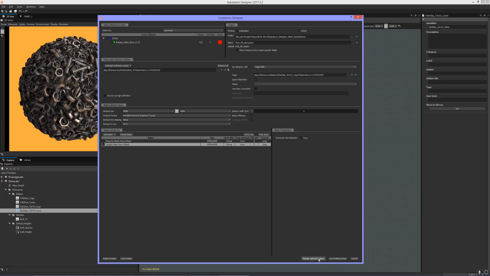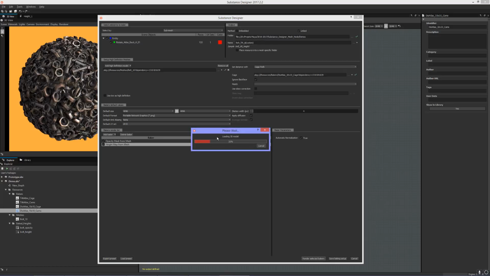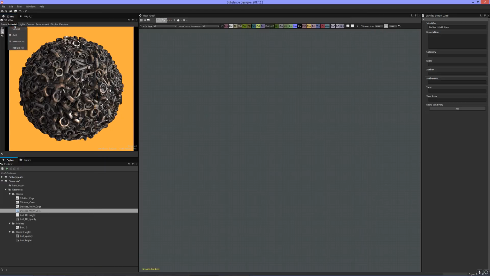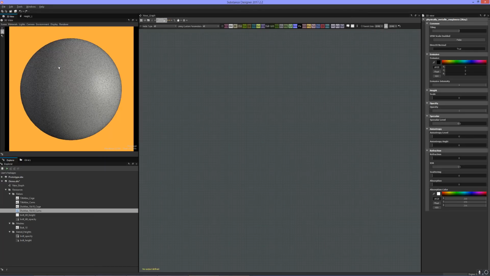Once you've baked your atlases, they are linked to the mesh. So if you ever need to update the mesh, you can still do it and then just right click the CAM file, the CAM OBJ, and hit update baked data. And it should reload the atlases with the right updated mesh. So now we've seen all that and we have our atlases ready.